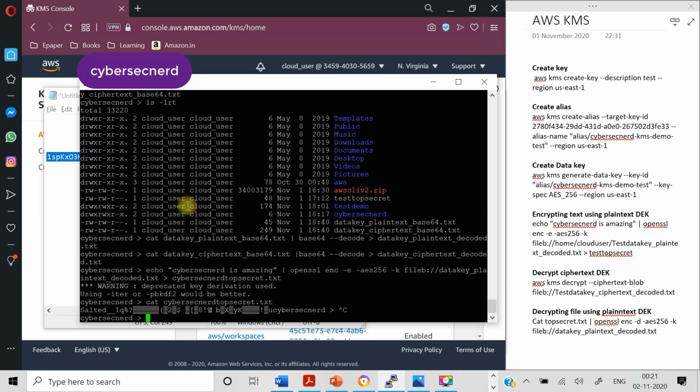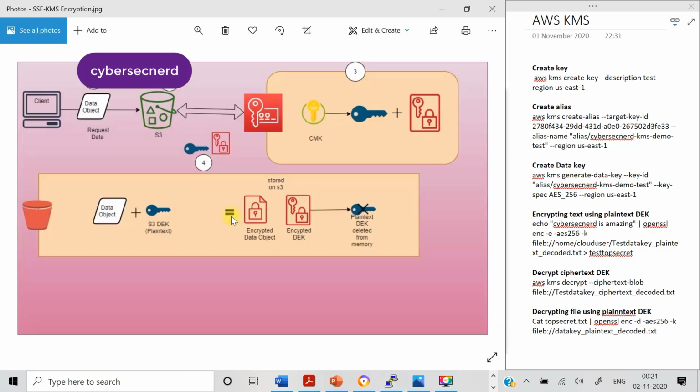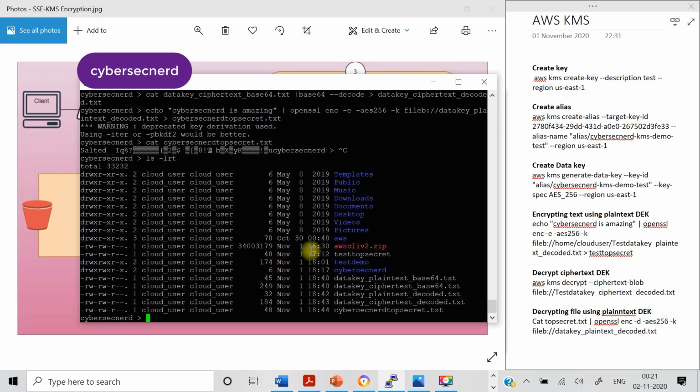So since our text is encrypted, now Alice, we are trying to list some of the files. If you remember from our last session, once our text is encrypted using the plain text data encryption key, normally our plain text data encryption key is deleted from the memory. This is how server-side encryption works using KMS. We will do the similar thing.